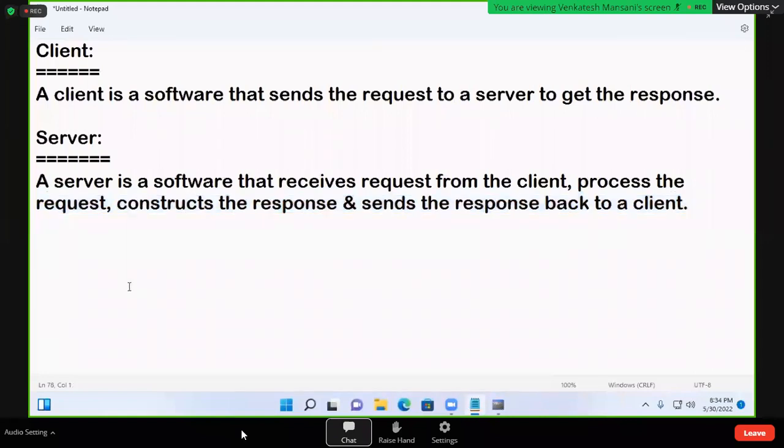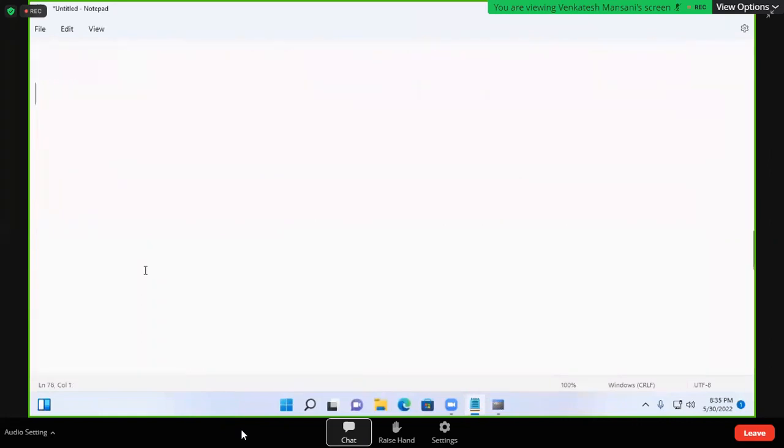In a client-server database application, we can call the application the client and the database the server. The database application communicates with the database by using one language. That language is called SQL. Okay, that is front end, back end, like that.